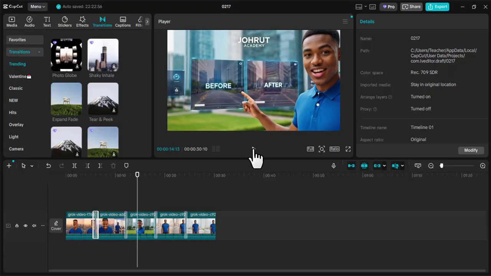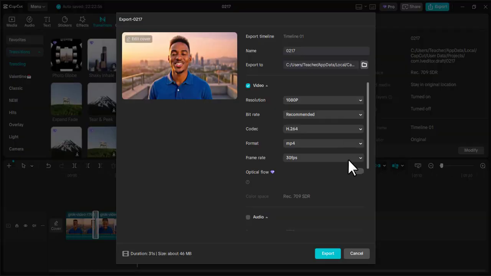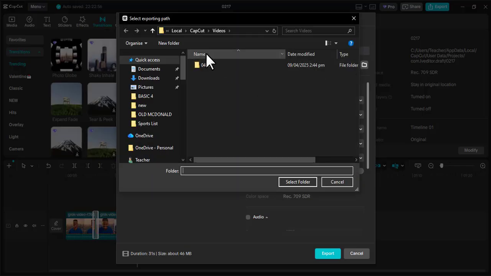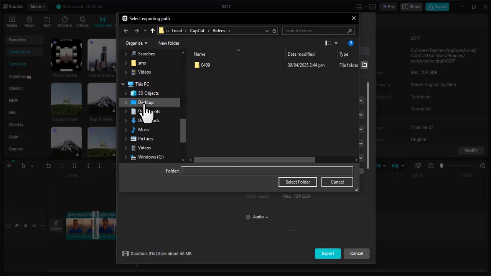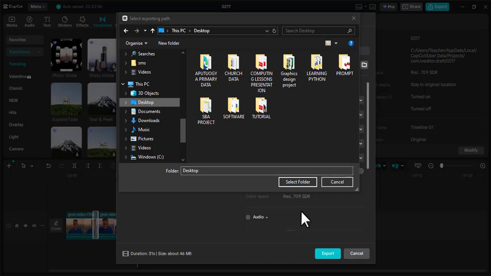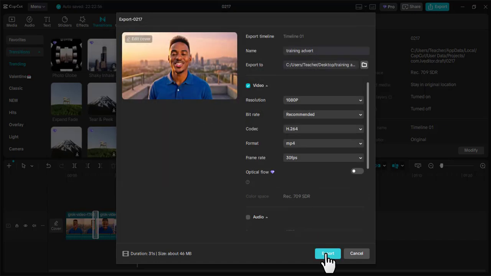It depends on how you want the video to be. You can just add a transition and you're good to go. So after that, you just click export. Then you name your video, let's say training advert. Then you select the location where you want to save your work. So I want to save it on my desktop. So let me go to my desktop and then just select the folder and then you save it there. So just after everything, you just click on export.